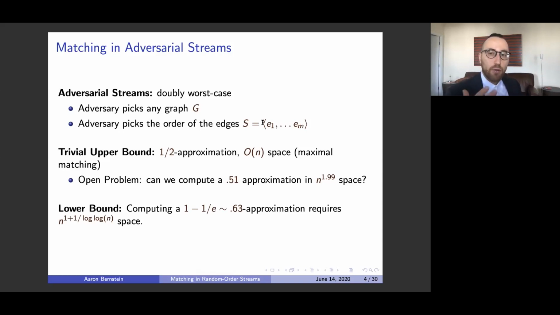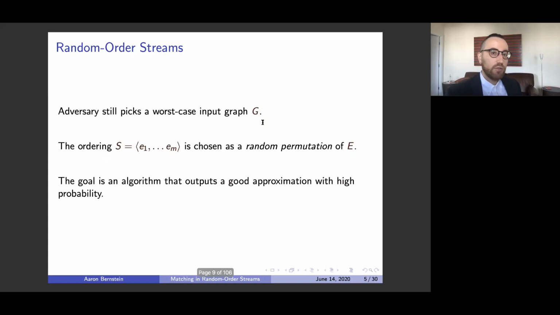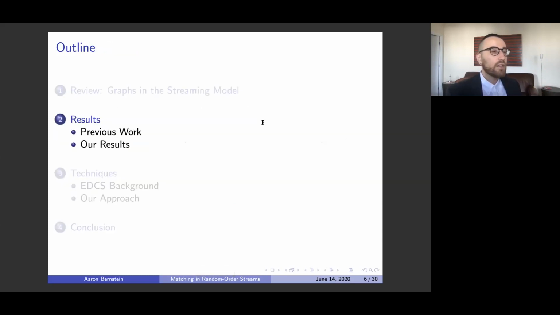Okay, so to make progress on this problem, people have turned to a slightly relaxed model known as random order streams. So here, the graph is still worst case, but the ordering of the edges is a random permutation of the edge set. So the adversary doesn't get to pick the order, only the graph itself. Now the goal is to find an algorithm that outputs a good matching with high probability. So let me talk about what's known.